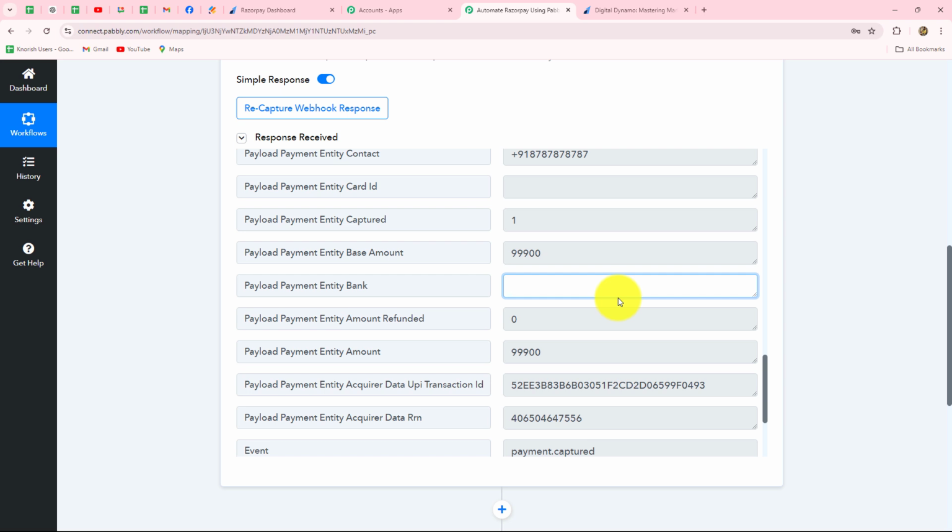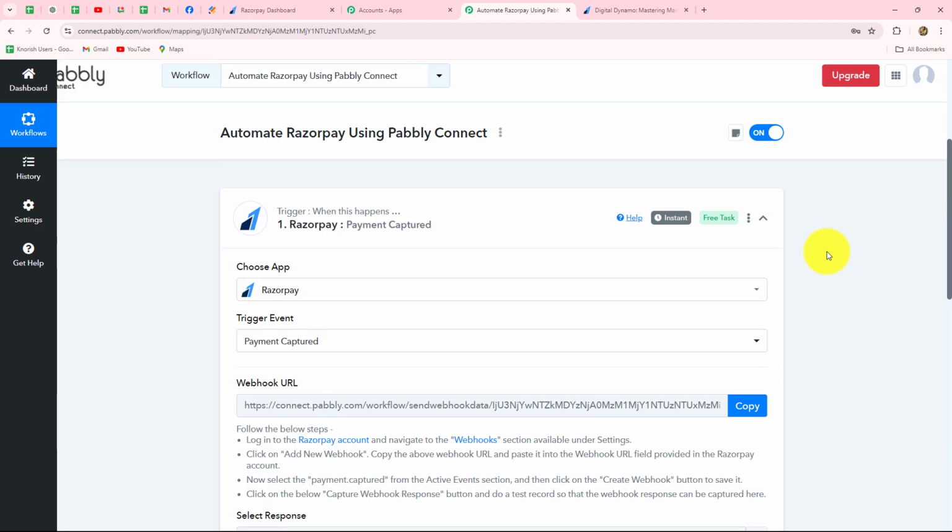With the help of number formatter, you can simply format this number with the help of math operation. You can divide the amount which you have received in the response by 100 so that the 2 extra zeros could be removed from the amount. Okay. In this way, your automation is going to work.